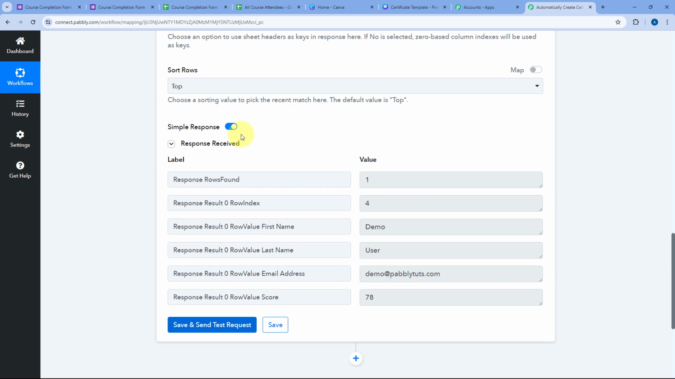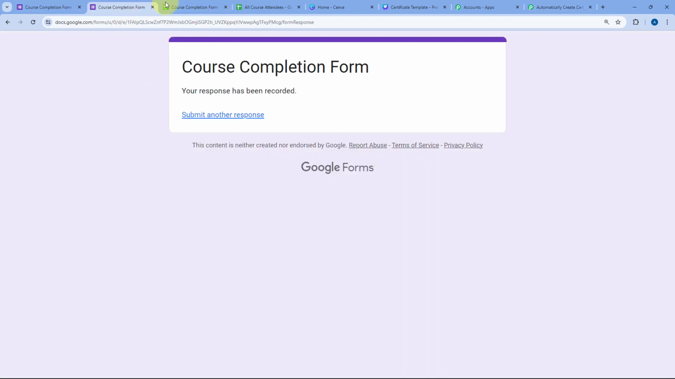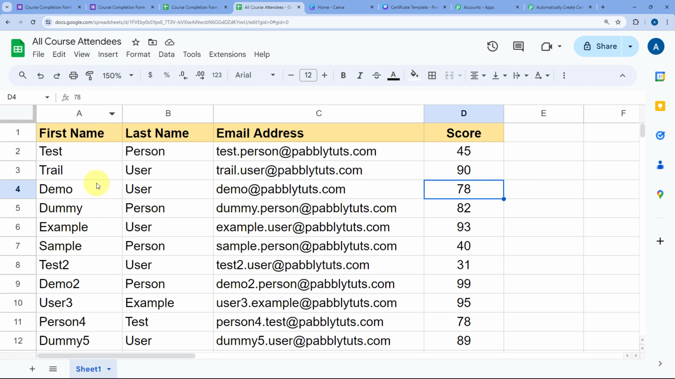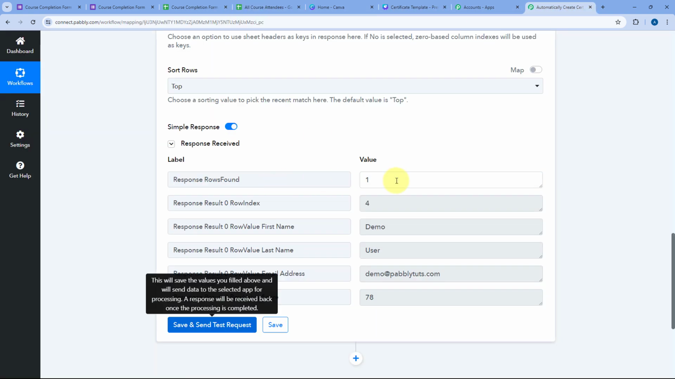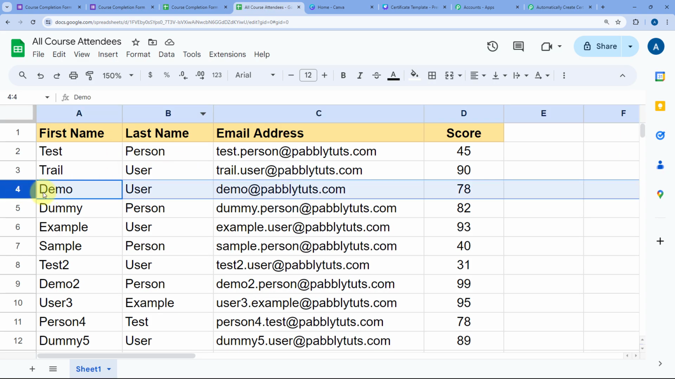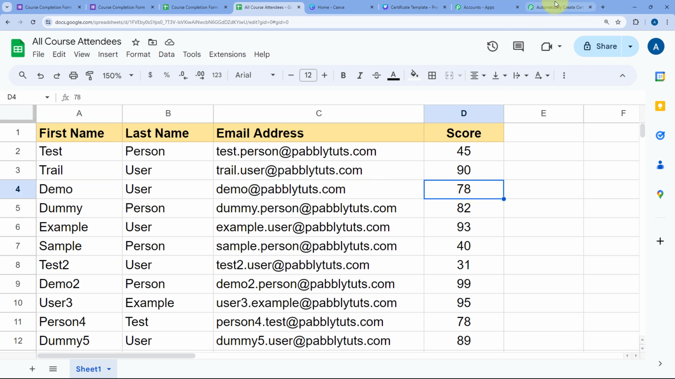Now when we click on Save and Send Test Request, you can see it is showing us that it has found the same person. The user who made the form submission, the demo user with this email address, is found in this Google spreadsheet. And the data of this particular user is in row number 4. So you can see in our Google Sheet, in row number 4, we have the data of the demo user, the same name, same email address, and the score which they have obtained is 78.